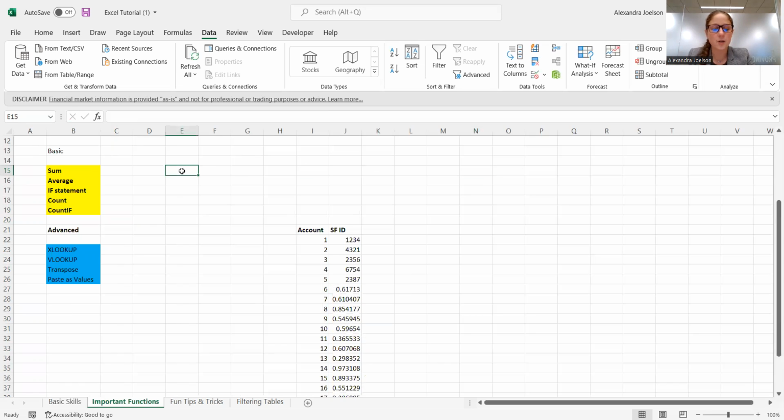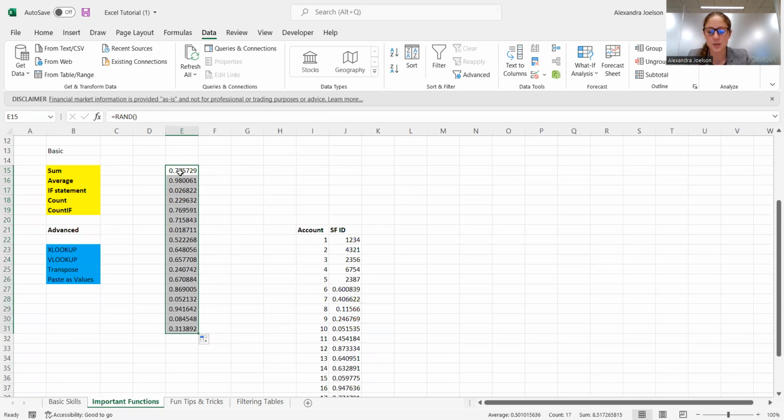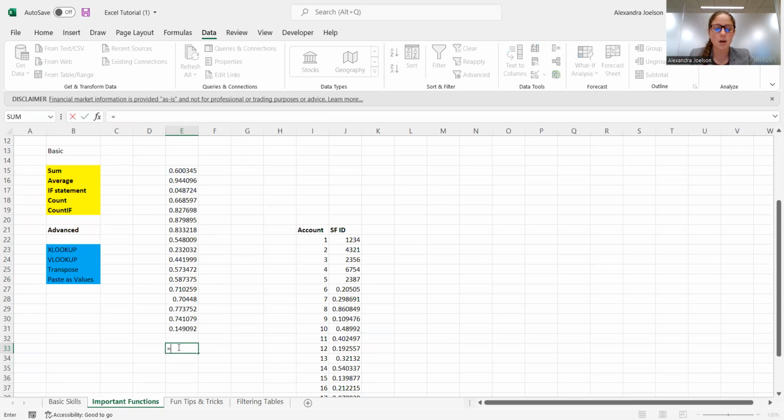So how I'm going to do that is just use the rand function in Excel. That's just going to give me any random number between 0 and 1. I'm just going to drag this down and it's going to continue giving me random numbers. Every time I click, I get a new random number. But I want to know the sum of this. There's a few different ways you can do it. The biggest and simplest way is the equals sum function.